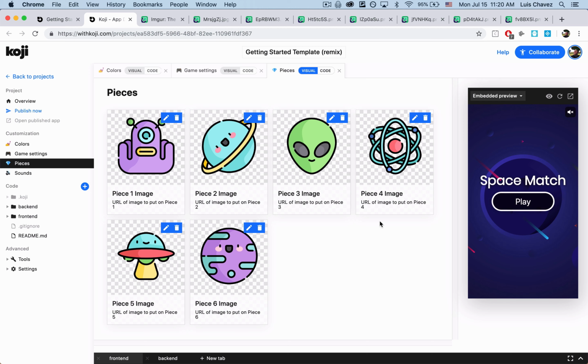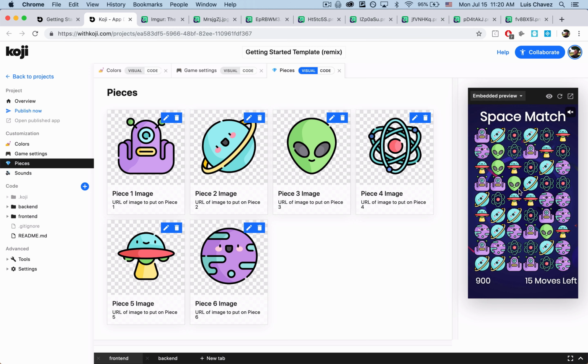Great. It looks like it's all saved. Let's go ahead and test it on the right-hand side. Awesome. It looks like all the pieces have changed. We can also edit the sounds, but I'm going to leave the sounds as is for now. So it looks like our project is ready to be published live to the web. Let's go ahead and test it on full screen to make sure it's working in full screen.